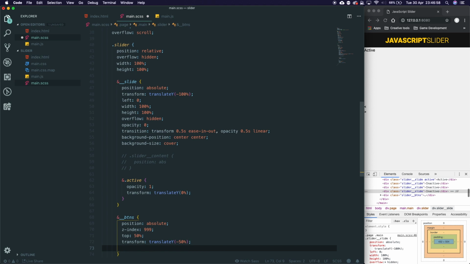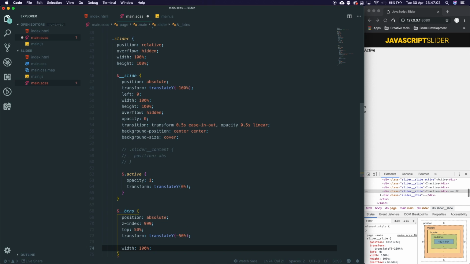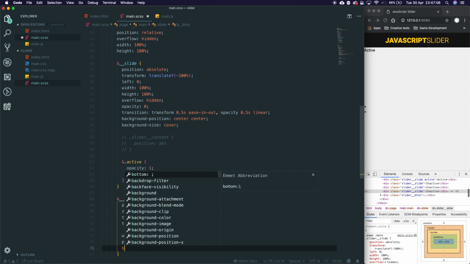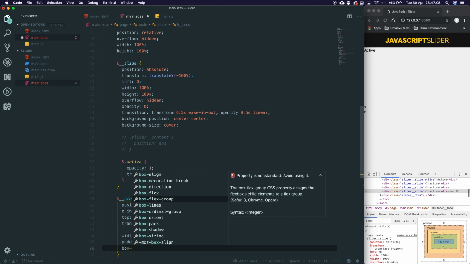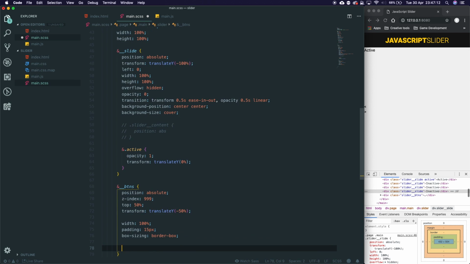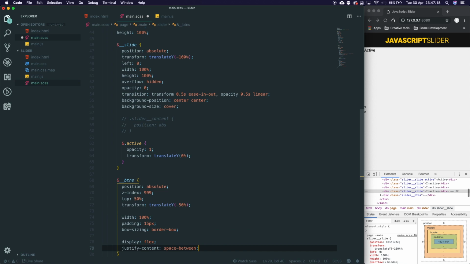We then want to say the width needs to be equal to 100%. We're going to add some padding of 15 pixels and, just to fix it so it doesn't go off screen, we're going to add a box sizing of border box. We're then going to display as flex, and we're going to justify content with space between. Now, if we hit save, as you can see, the buttons are already in position where they should be.